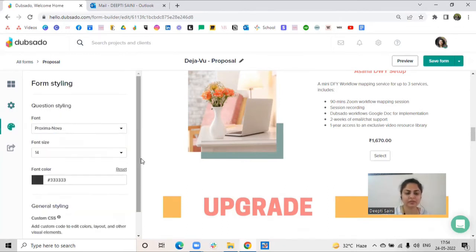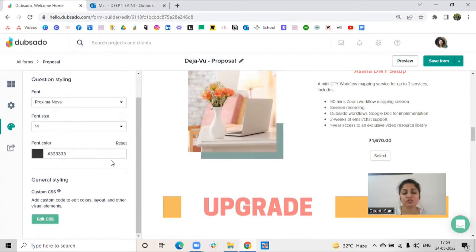Now coming to the styling section, which font would you want to use? Which style would you want to use? Which size would you want to take up? What should the color of the font be? And lastly, there would be the option to share this proposal form.